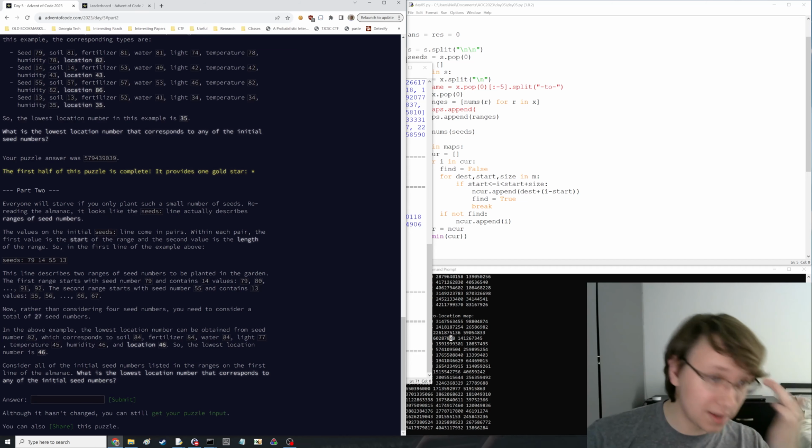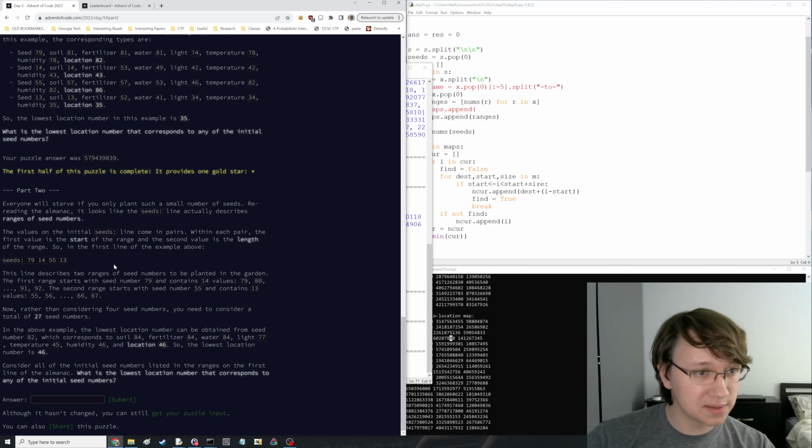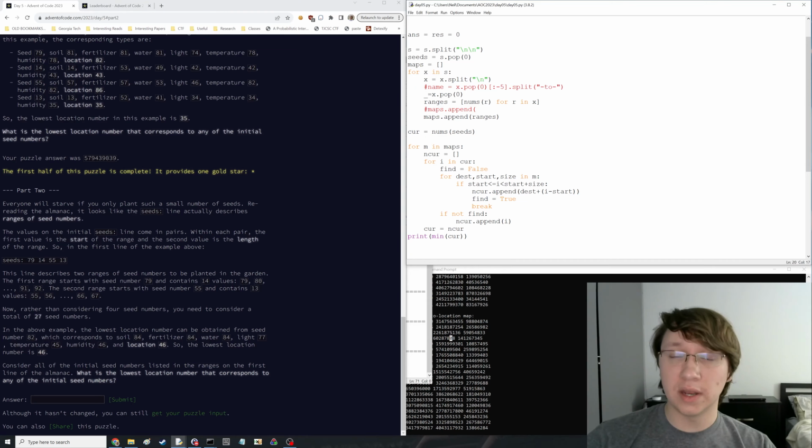Okay, this is going to be annoying. I think no one had solved it anyways, because now we need to deal with entire segments. 2 ranges of seed numbers. Okay, so now what we do.